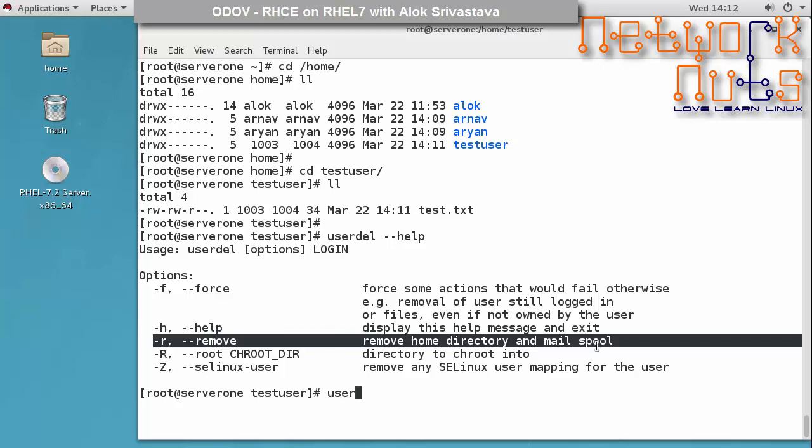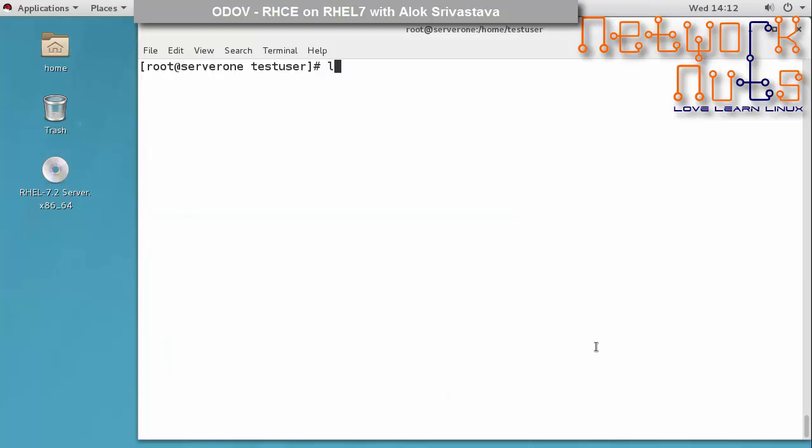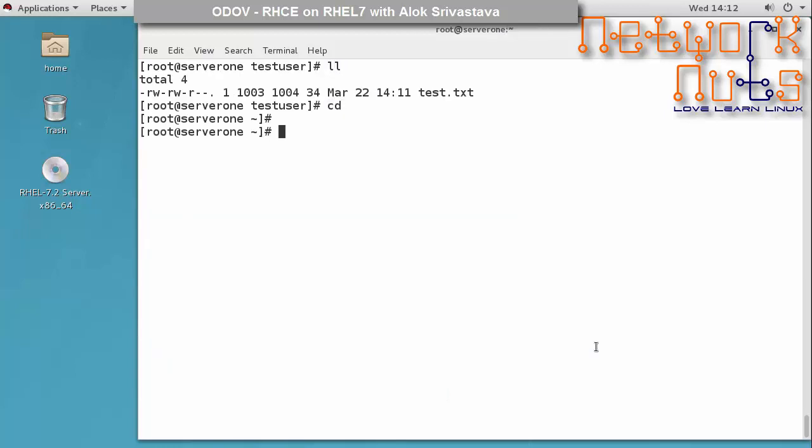That means I might have used this on test user. So it would have removed the user account as well as the home directory. But I have to use caution while using this command. If there are certain files in his home directory which might be relevant or important for the company, then they are gone. You have to take care of all these things.